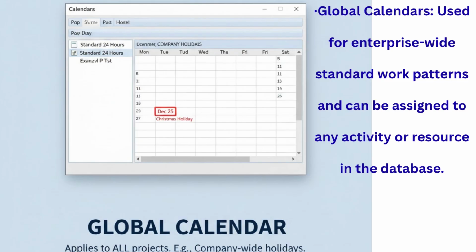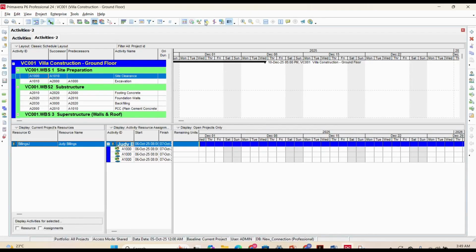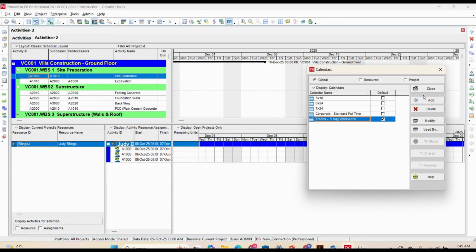Like that. So without wasting much time, we'll just go into P6 and watch how we do this. Okay, we get a project calendar, and this calendar again we can assign to any resource. We have got here the enterprise and selected calendars, and we have got this calendar here. We can add anything.